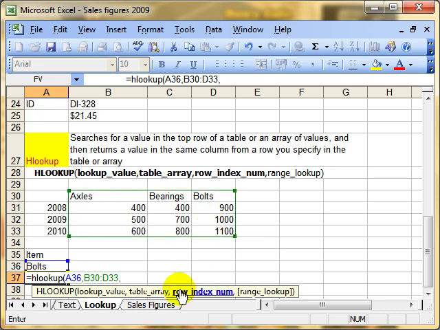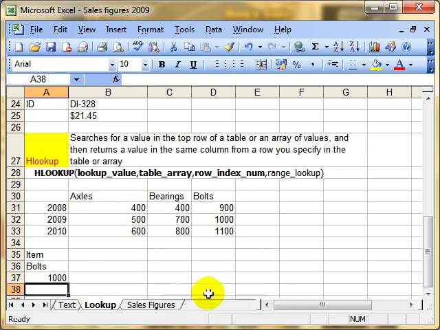comma. Which row do we want to get the information from? Well, I want the information for the year 2009, so it's row 1, 2, 3. So it's the third row. Comma. Do I want an exact fit or not? Yes, I want the exact number, so I use false. Close the brackets. So in 2009, we had 1,000 bolts. Is that true? 2009, 1,000 bolts.